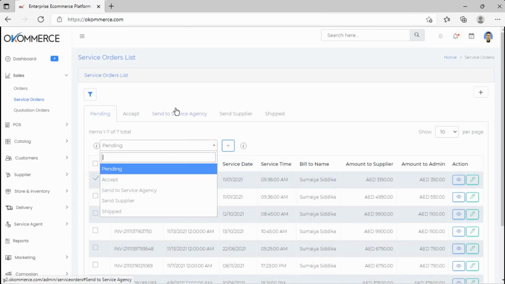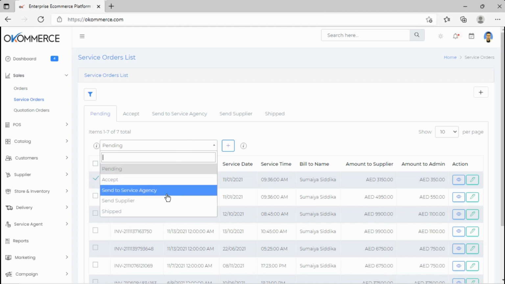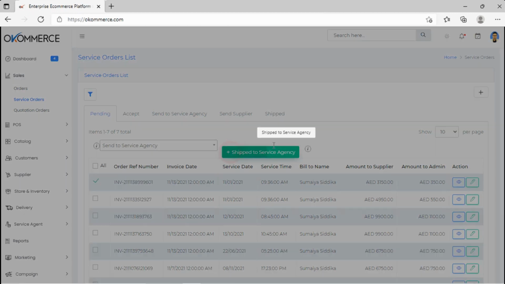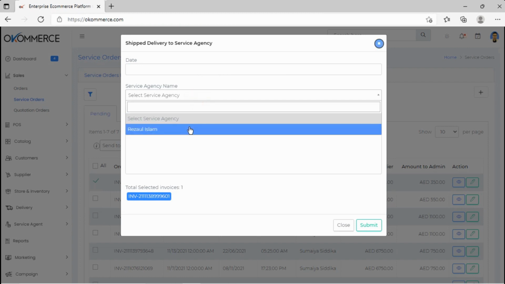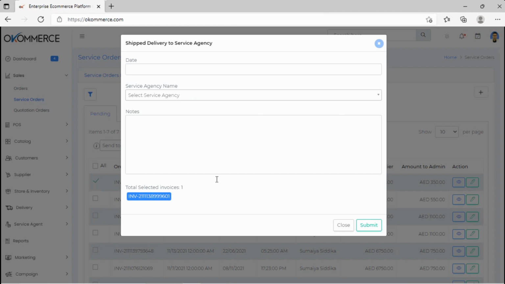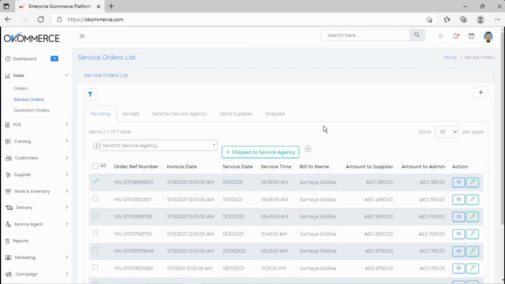If you wish to assign it to any service agency, click on that. You will get a pop-up where you have to add the schedule for the date, select the service agent name, add your comments and click submit, and it will be added to the service agency schedule.